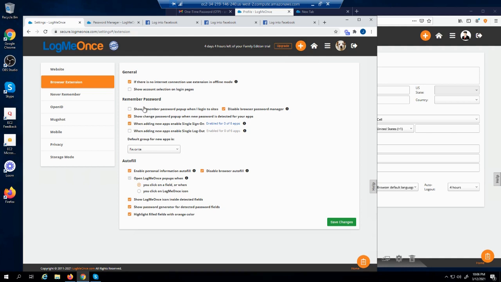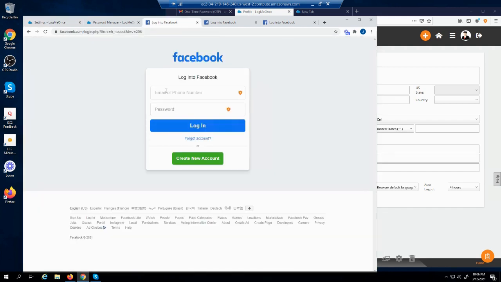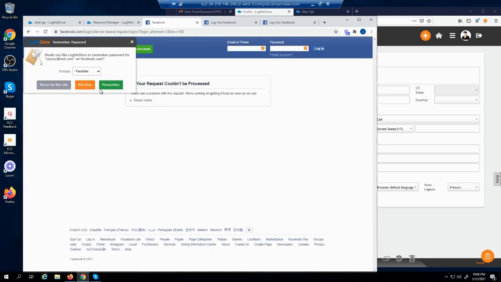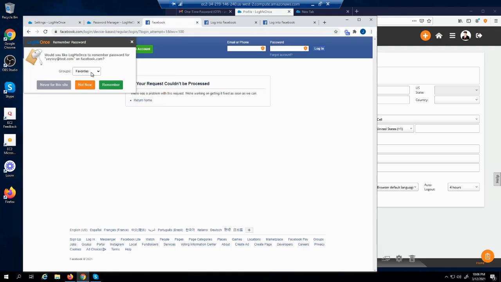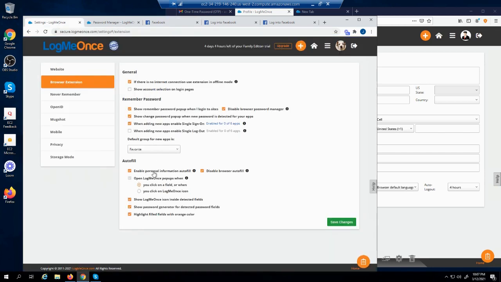Now, when it does remember password, let me save it here, test.com, test. So look, it shows you a group. It is set to favorite. If you look at it here, this is because this default group is set to favorite. If you change this default group, then every time remember password is shown, it can show a different group. So the default would be a different group. So that is used for that purpose.